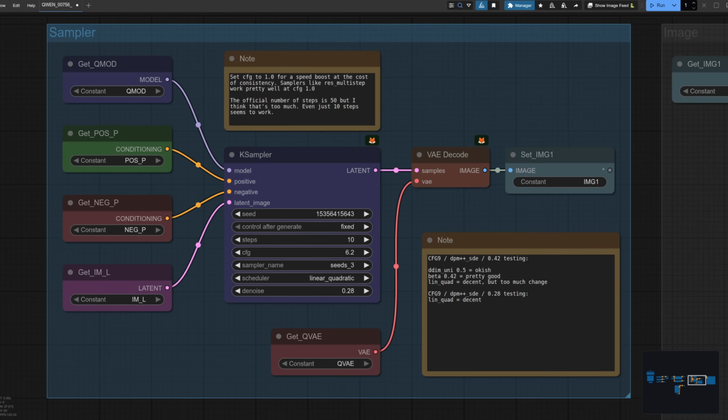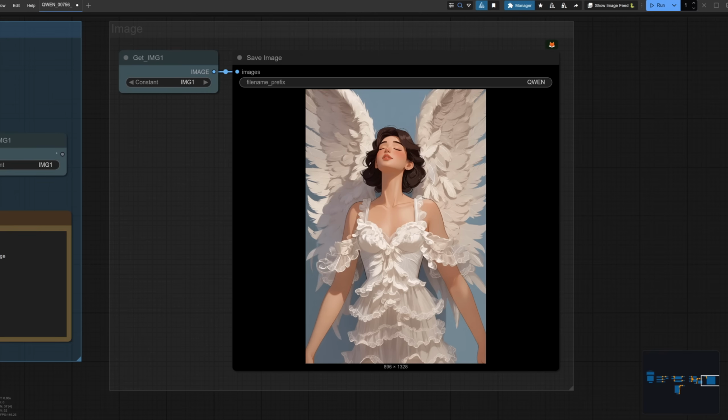For the sampler, I've got it set down to just 10 steps at CFG 6.2 with seeds 3 and linear quadratic. And again, after about a minute, you get a result like this. It's sort of anime, I guess, so yeah, a little bit of style transfer. Seems all right to me.